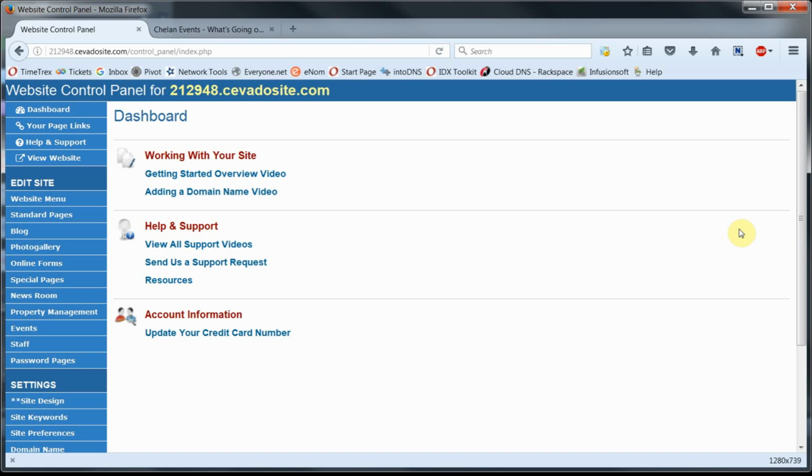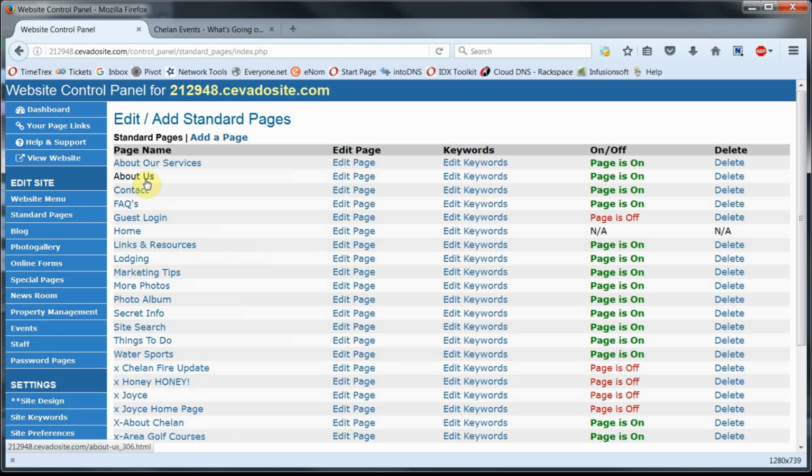Now we're going to use our About Us page for this example, so let's assume you've logged in, and we're going to go on over here and click on Standard Pages to open things up. Over here we'll see the Edit button, so we'll click there.